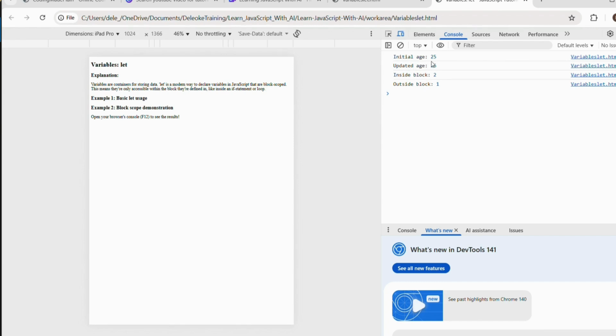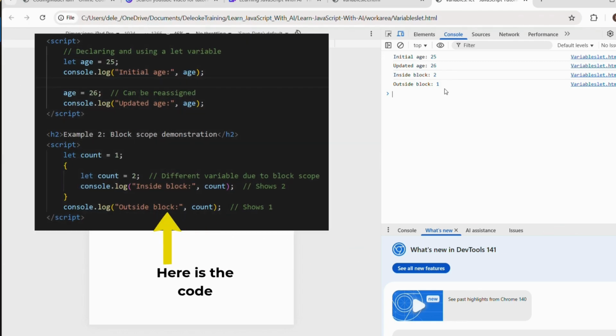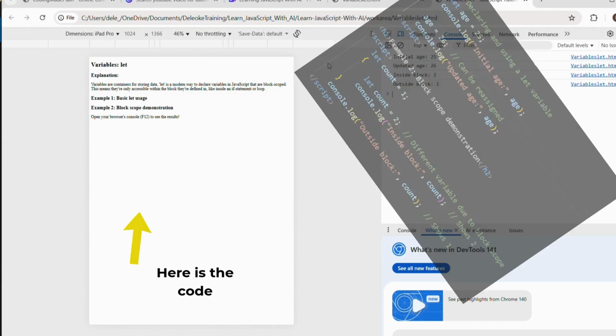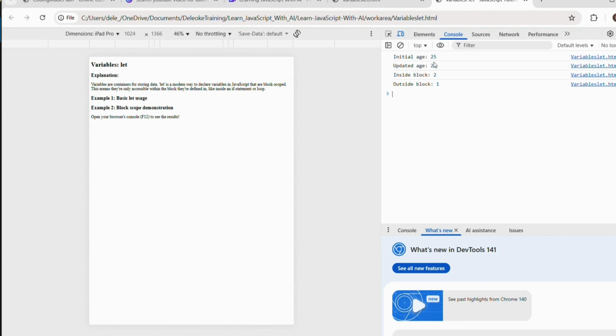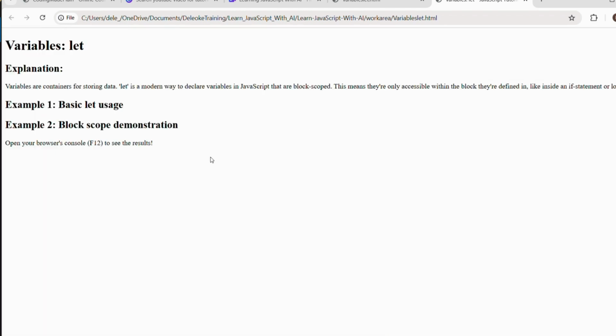So where we had the initial age 25, updated age 26, inside block 2, outside block 1. Now, you need to look at that in context with the code to understand what it's doing. But what I'm showing you here is how you can see the console log. Now, I'm going to come back out of the console log. So I'm just going to close that down there. Now I've come back out of the console log. And now I want to go back into Visual Studio Code.